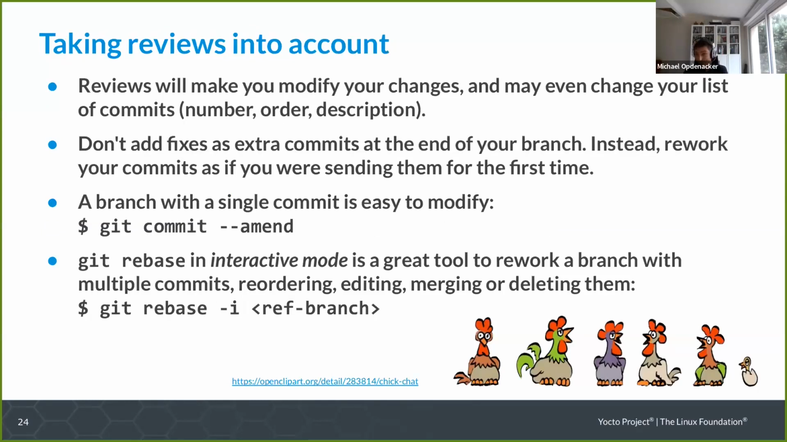And then you will get some reviews, hopefully, and you will have to take them into account. So the reviews will make you modify your changes, maybe even change your list of commits, like the number of commits, their order, the description. You may squeeze some commits as well. So one thing you mustn't do, absolutely, is add some extra commits at the end of the branch. If you're super new to this, you may do that, but no, that's not the way to go. Don't add commits to fix bugs. The idea here is to rework your commits as if you were sending them for the first time once again.